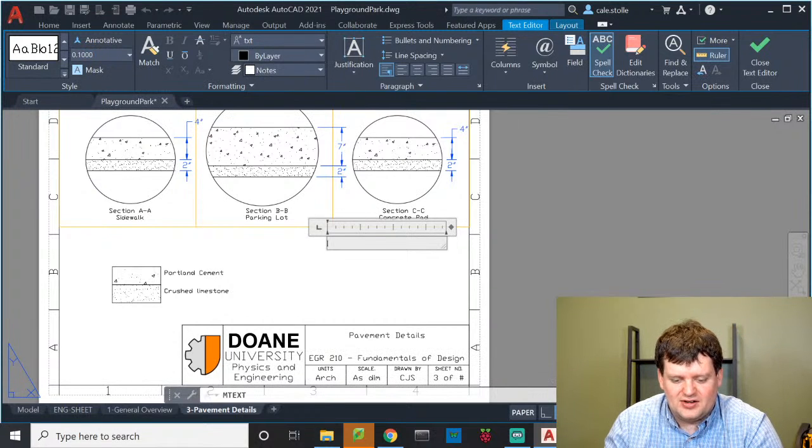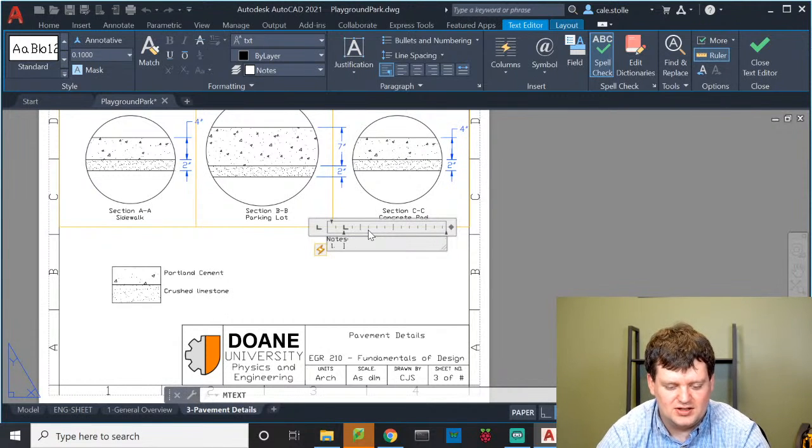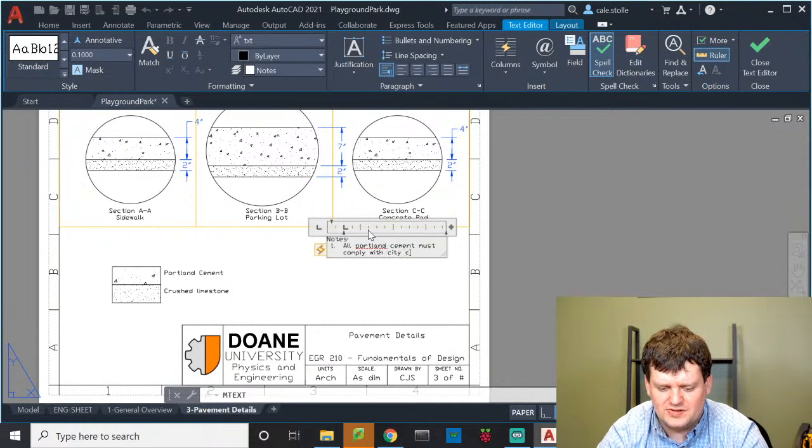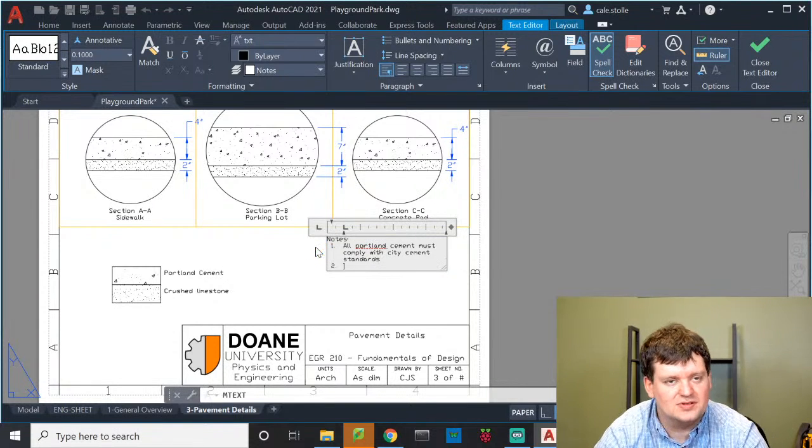Now it's always best to start your notes with a disclaimer stating that this is notes. Number your notes. If you number your notes, it makes them a little bit easier to read. Okay, note number 1. All Portland cement must comply with city cement standards. I'm not going to look that up right now, but that's what you would have to do.